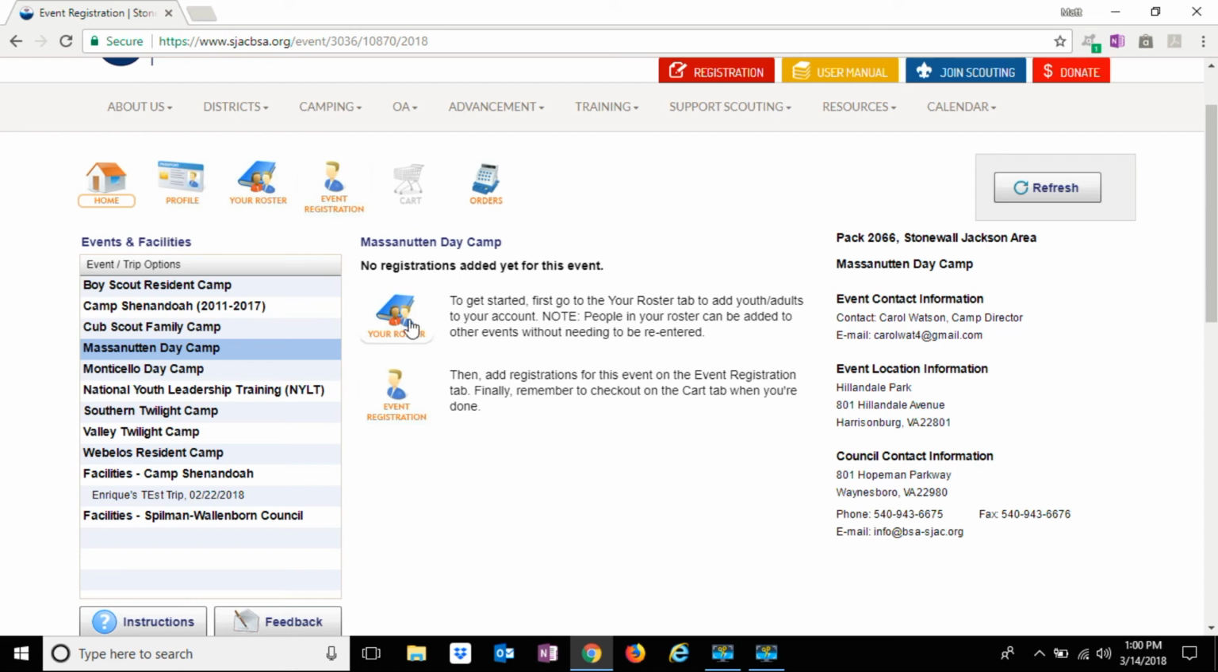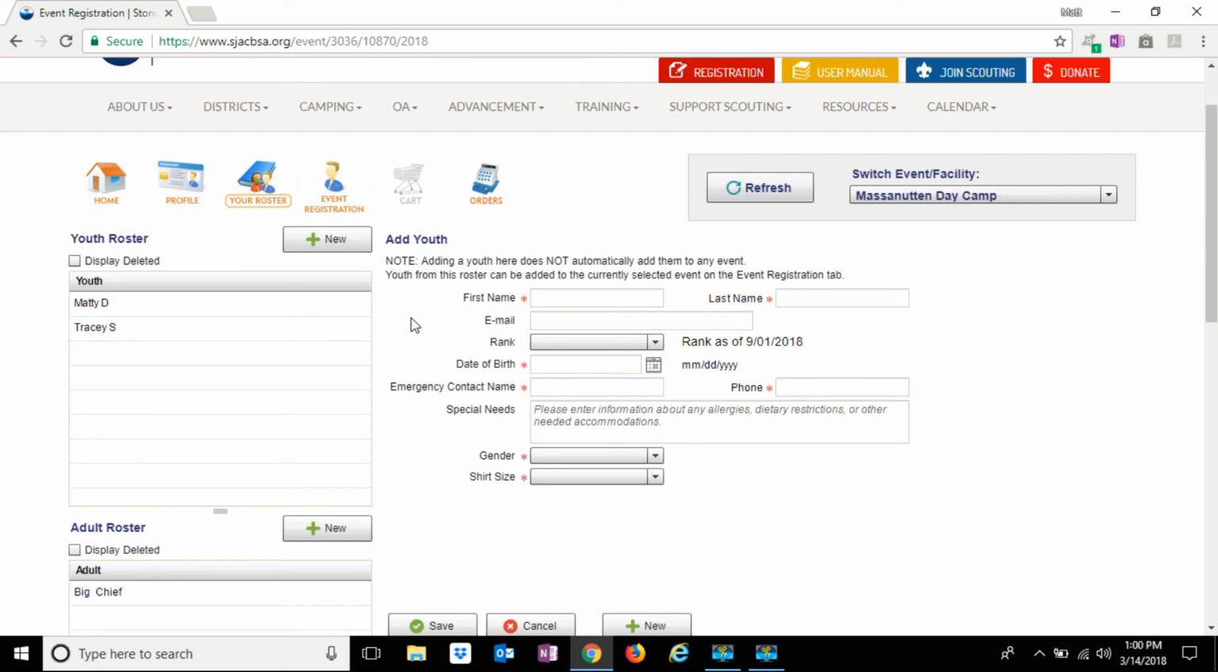When you do this, the council will have already populated your youth roster and your adult roster. I cannot guarantee this is 100% accurate because depending on when we pulled your roster and where you were in the recharter process, you may have some youth that are no longer in your pack, or you may have some youth that you added in the recharter process that are not here.